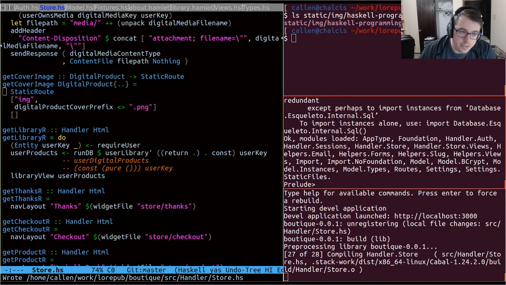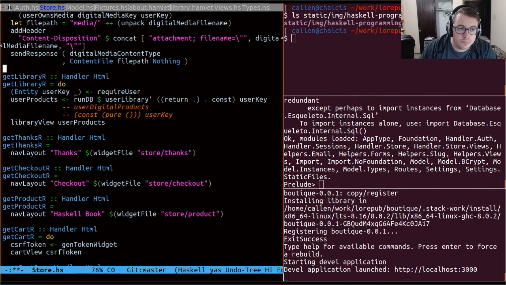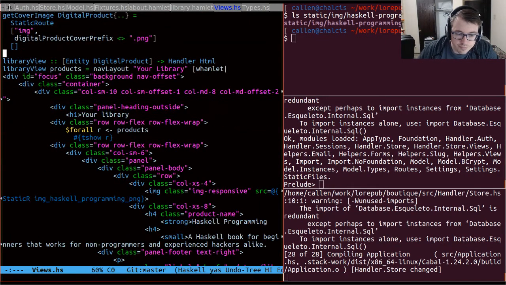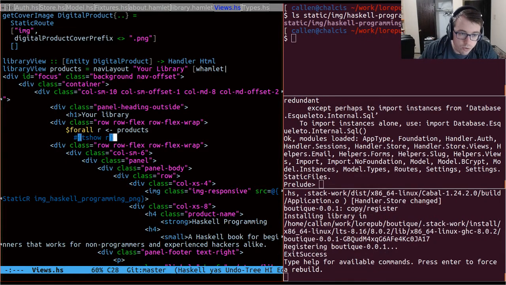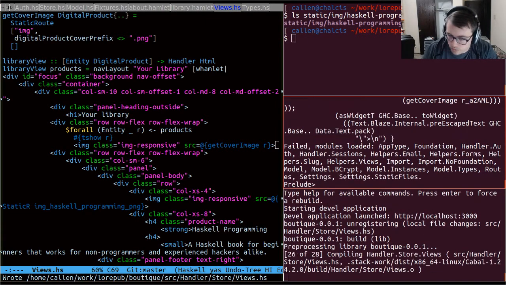Whoops. And then what I want to do is move that down to views. There we go. And then what I'm gonna do is tshow r entity. I don't need the key, I just need r, and then we're going to get cover image r, and then we're gonna wrap an add around that. And that's going to be image class equals image responsive, source equals the get cover image deal, save, reload. Oh, it's mad.